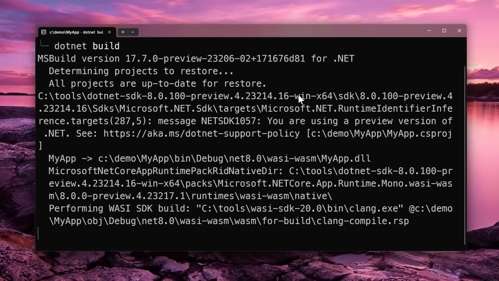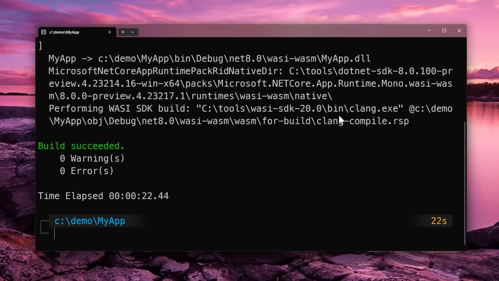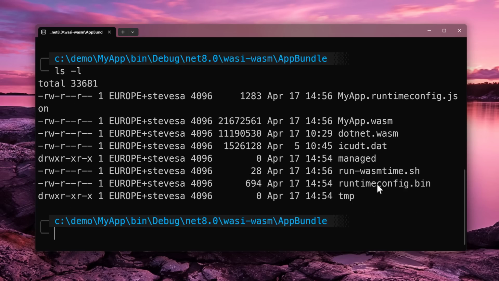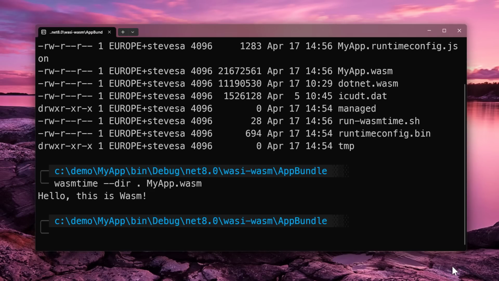So that builds as normal, except now it adds an extra stage where it uses Clang within the Wasi-Sdk to combine everything into a single WebAssembly file. So if we look in that app bundle directory again, you'll see we've now got myapp.wasm. It's quite big, that's because there's no trimming in this mode, but that contains both the runtime and all our application assemblies, so we can run the whole thing in a self-contained way directly on a standard runner like wasmtime. Alright, so if you're interested, please give it a go.